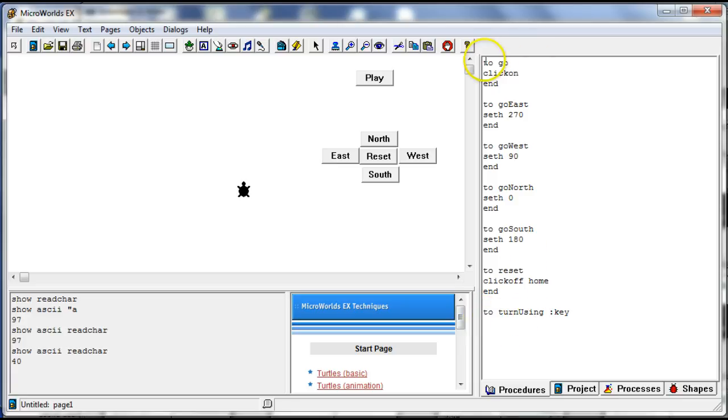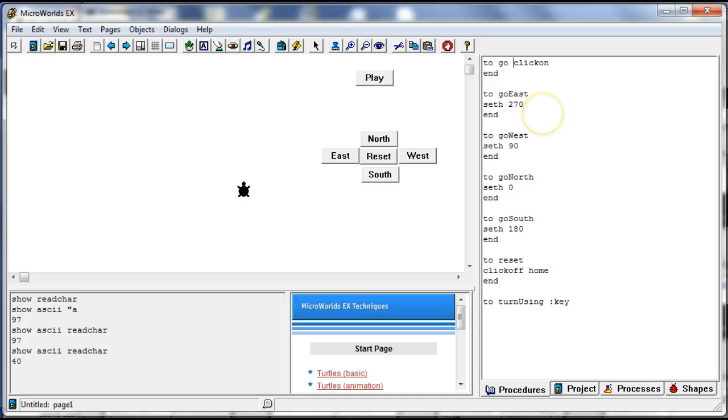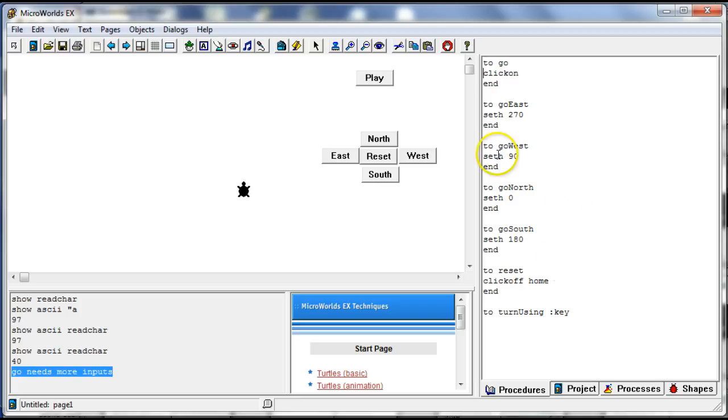So we've seen things like this, to go east, and you know from experience probably, if you did something like to go click on, that wouldn't work. It acts in a weird way. If I tried to play that, it says go needs more inputs. So what's going on here? Why am I putting this colon and then the word key here?